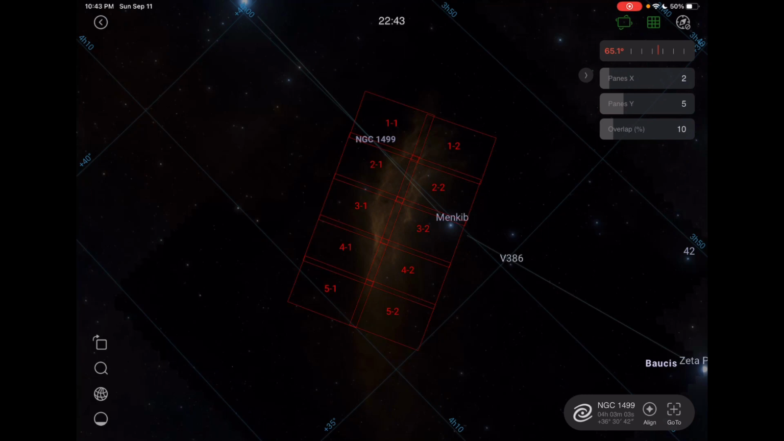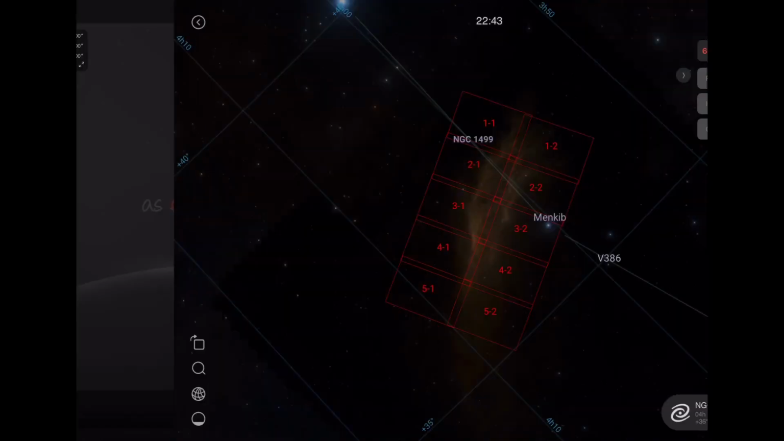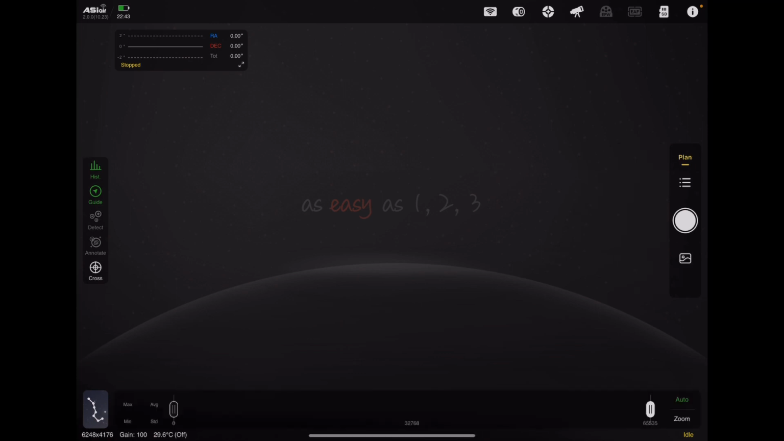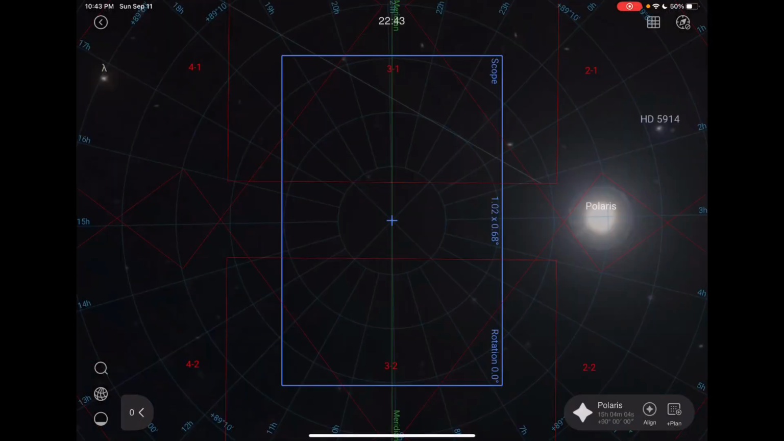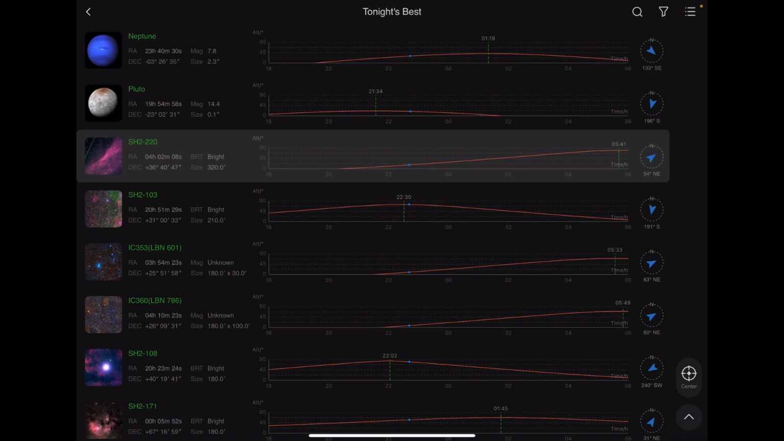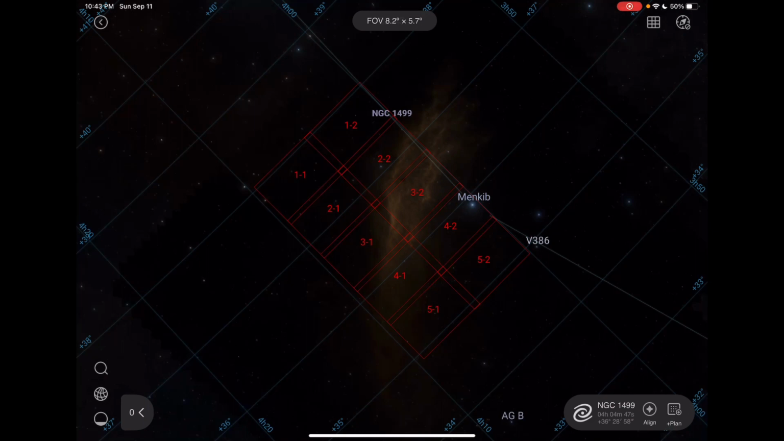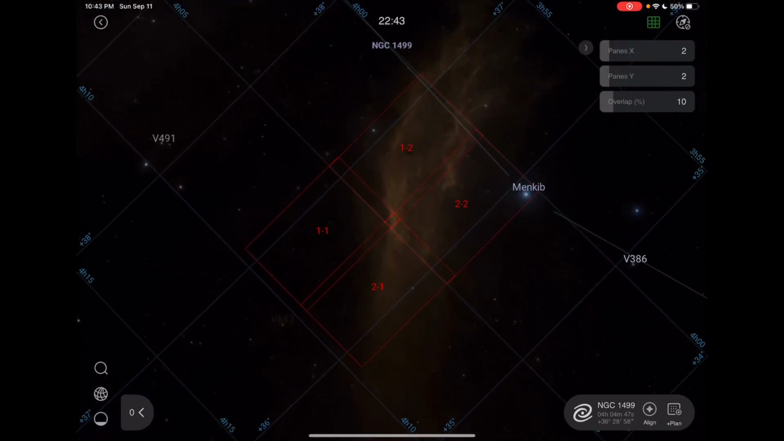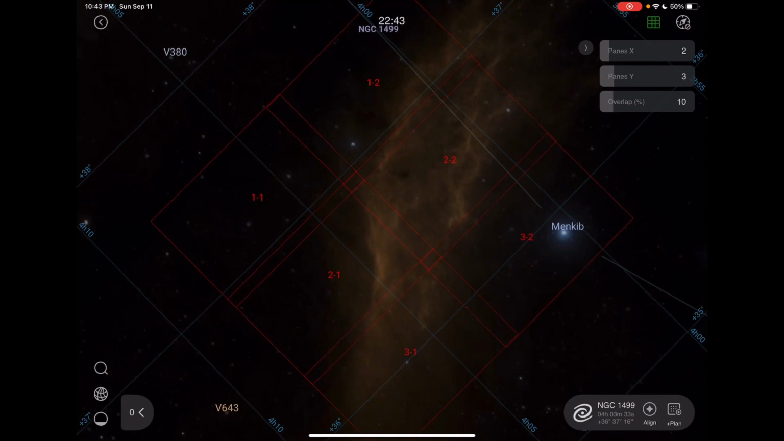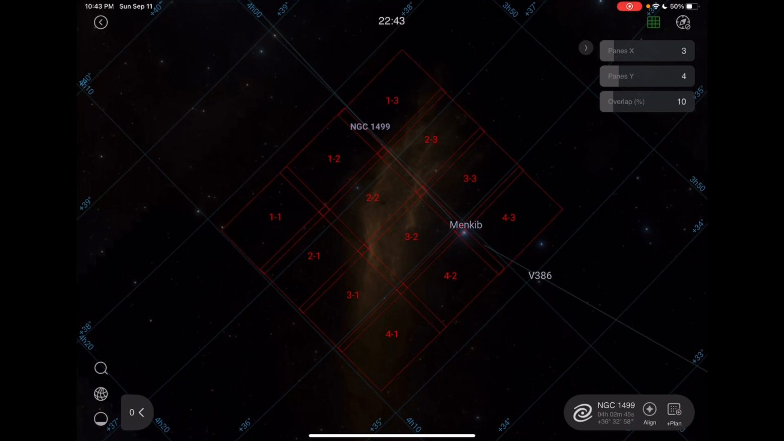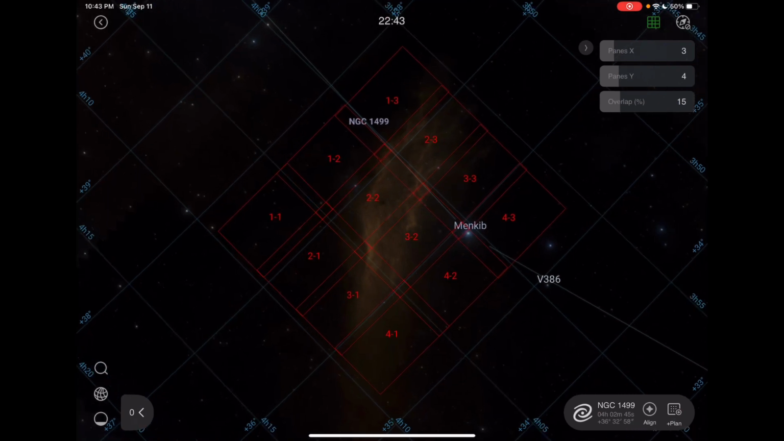Now, because I was in preview mode, I can't import this into plan mode. So lesson learned here, let's go back out. Let's get into plan mode, which we should have been in first to do this. So in plan mode, I open this, I go back to my object, and create my mosaic. Let's just do it this way. I'll do 15% overlap just to be safe, which is what I would do.